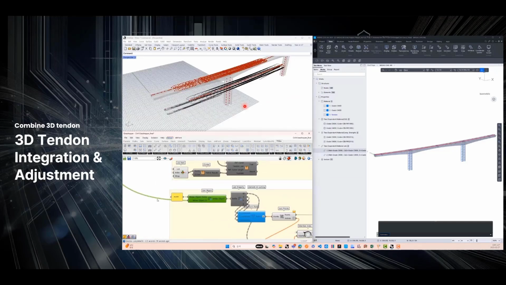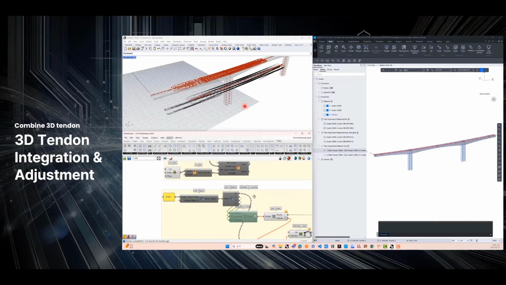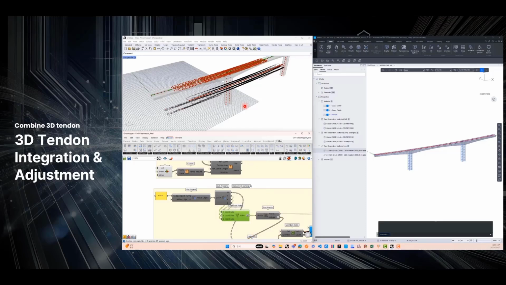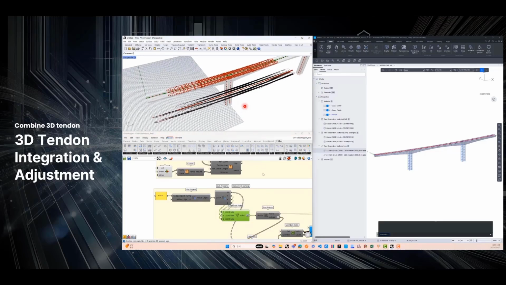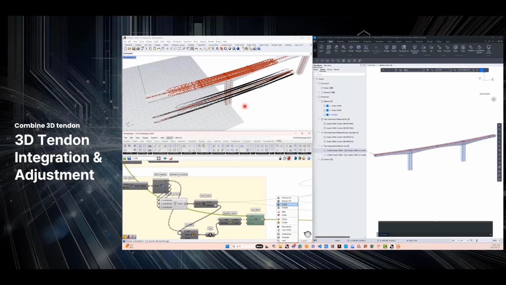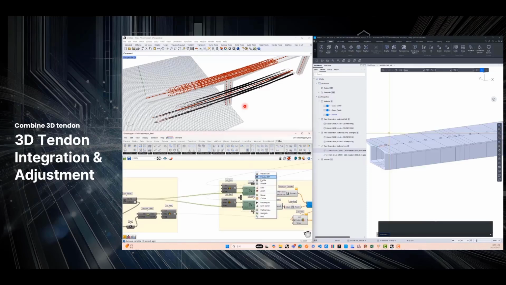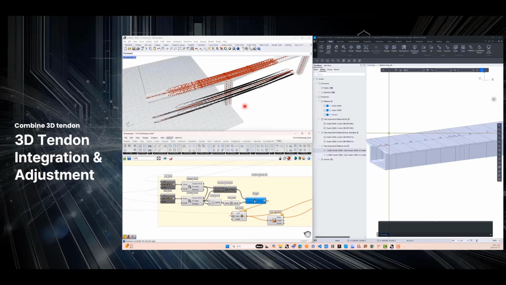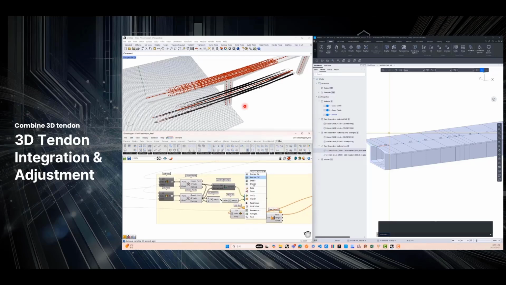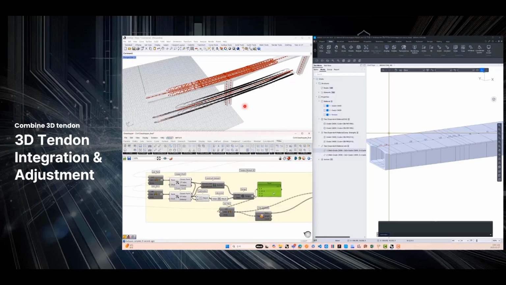The next step is to find the element numbers for each tendon. In Civil NX, elements are recognized based on the ID number, while in Rhino and Grasshopper, they are based on coordinates, so we need to match them correctly. By comparing tendon and modeling coordinates, we can accurately assign tendons to the right elements, ensuring precise placement.